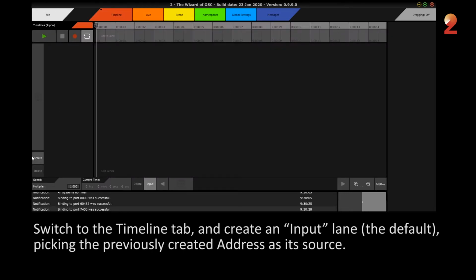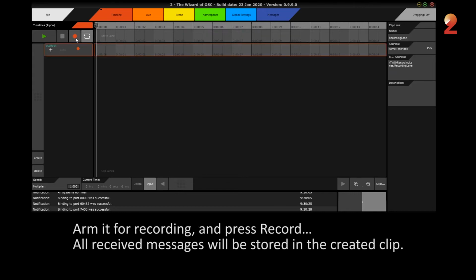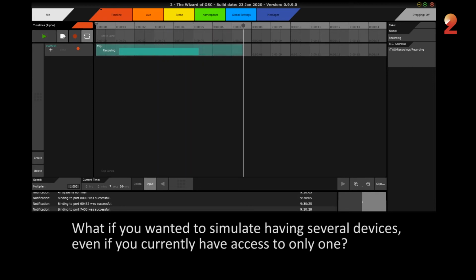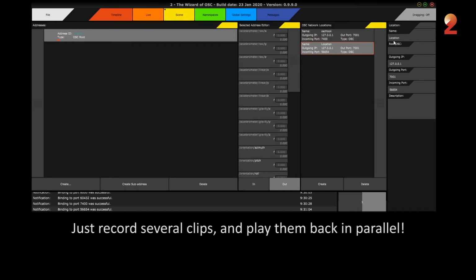Now switch to the Timeline tab, and there create an input lane, which is the default. Omit for recording, press record, and all received messages will be stored in the created clip. What if you wanted to simulate having several devices, even if you currently have access to only one? You just record several clips and play them back in parallel.